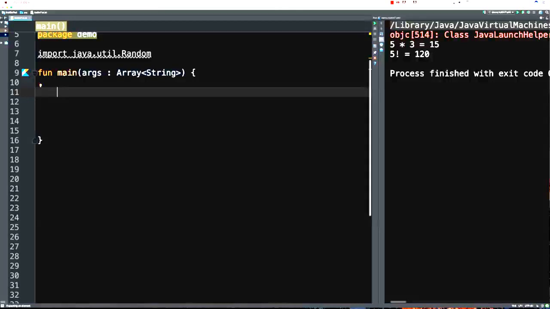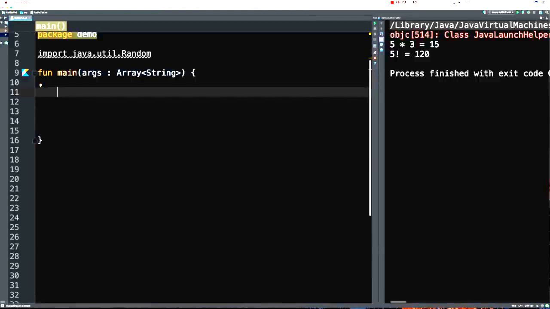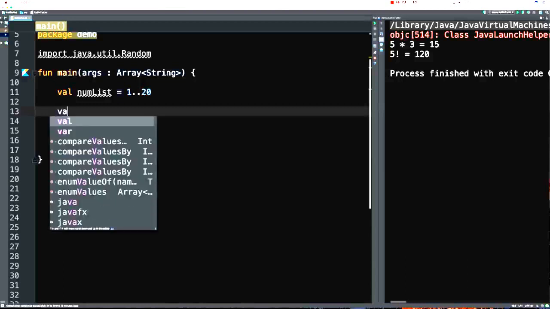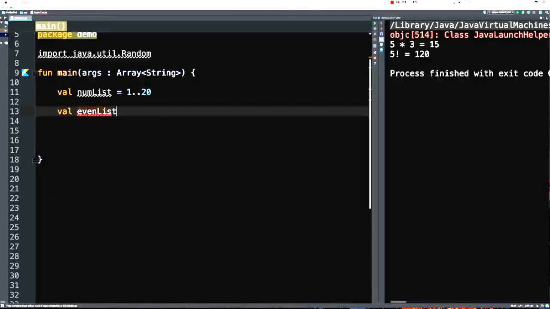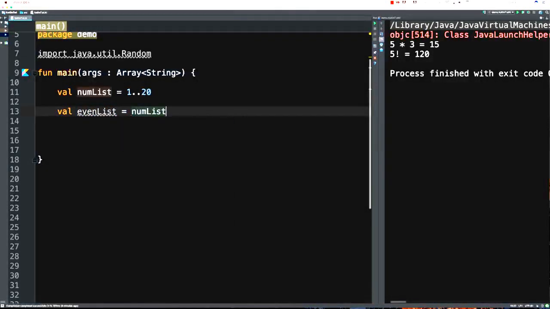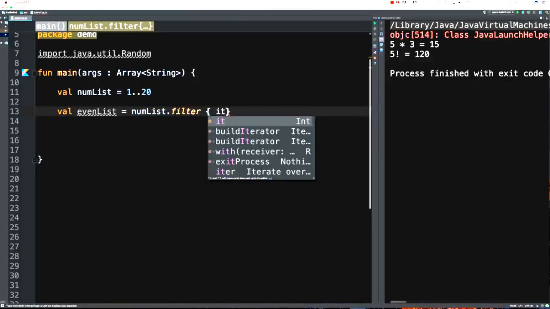So what I want to do here is use a filter, which is going to be a collection operator to find even values in a range. And I'm going to do a whole bunch of the different collection operators because they're really neat. So I'm going to go num list and define a range from 1 to 20. And I want to use filter on this to just find my evens. So I'm going to go val even list is equal to, and we'll go num list and follow that up with a filter, and I can put it inside of here.